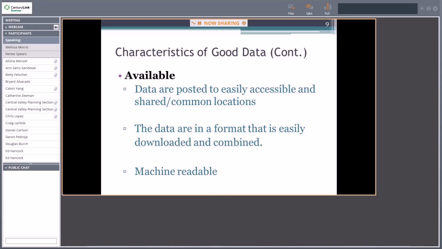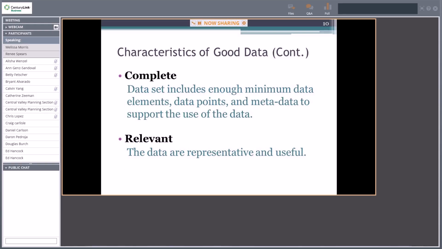Machine readable. So I once had someone tell me that electronic data was the lab report faxed to me. Maybe if I had a really high quality scanner, that would be true, but it does take somebody to enter that from a fax, so machine readable would be great. Complete. The data set includes enough minimum data elements, data points, and metadata to support the use of the data. And I'll go over what minimum data elements are in just a minute.